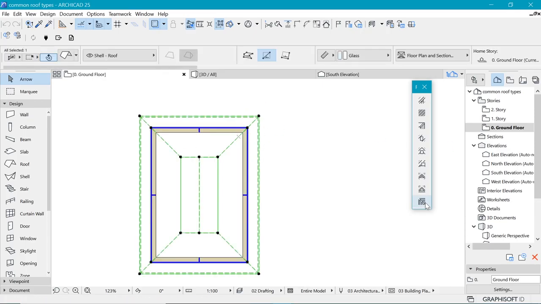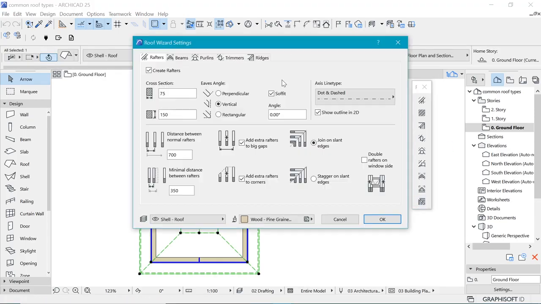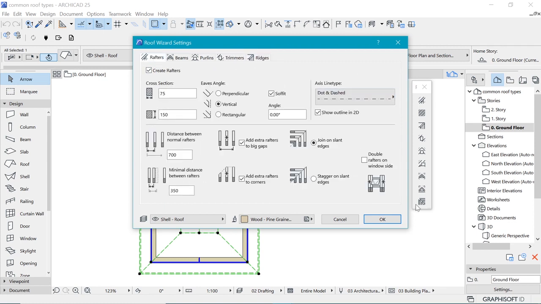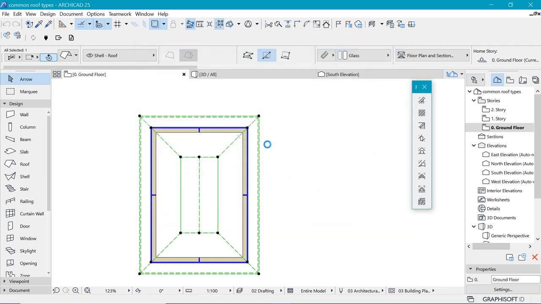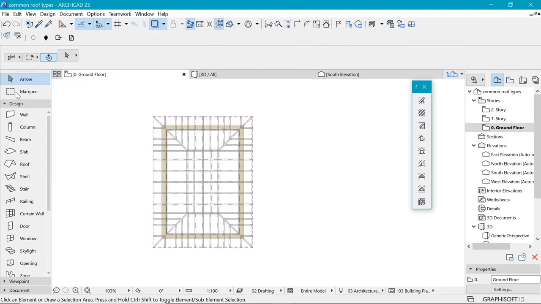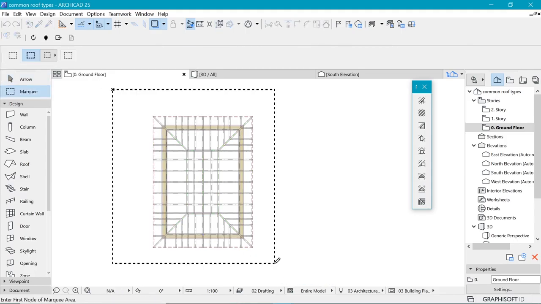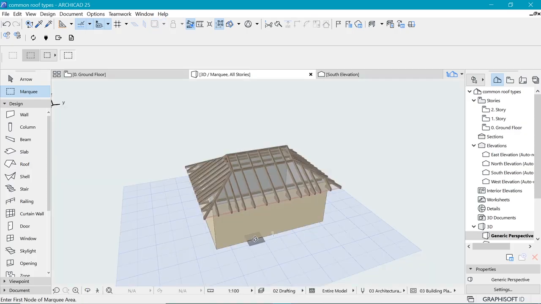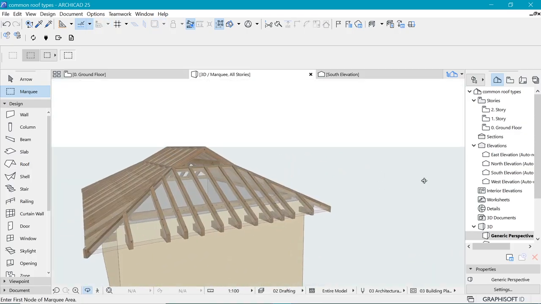So with the roof selected, like we said before, click on the roof wizard, and good enough, it still remembers the things that we made, so we don't have to go through them all over again. So now we can just say okay, and it will do its thing. And there we are, we have ourselves the frame for this kind of thing. So if we go in 3D, here is what we have, and it's pretty decent.